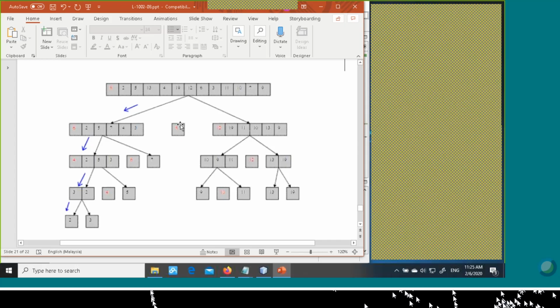Quick sort: less than this one, this one is greater than this one. But at the end it's also the same. The performance is similar to merge sort. It is n log n.